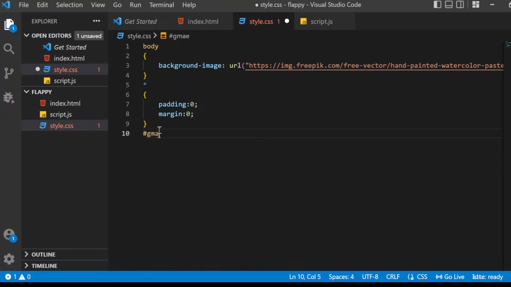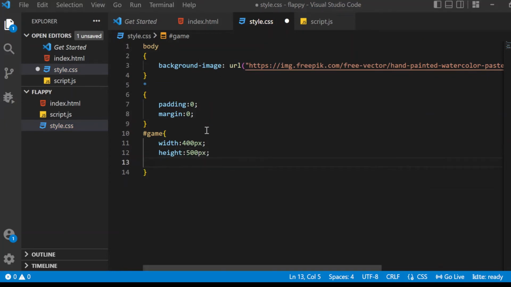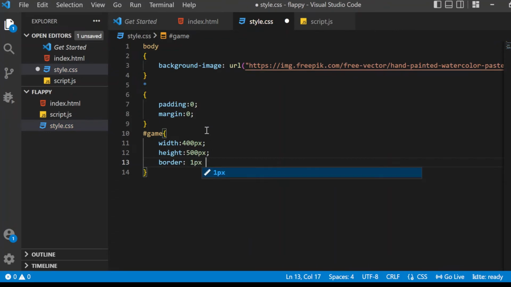We'll define the game. Inside this, we'll keep the width as 400, height as 500, border as 1px. Write it: width we'll keep as 400px. Height will keep as 500px. Border will be 1px. It would be solid. We'll keep it solid, or you can keep it dashed too.